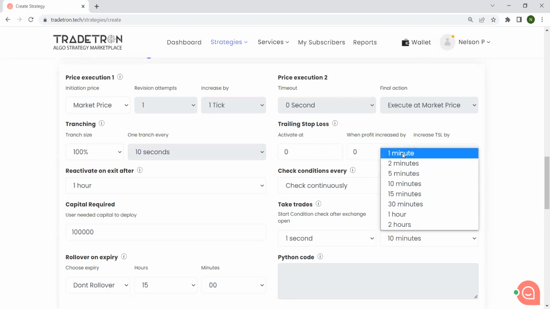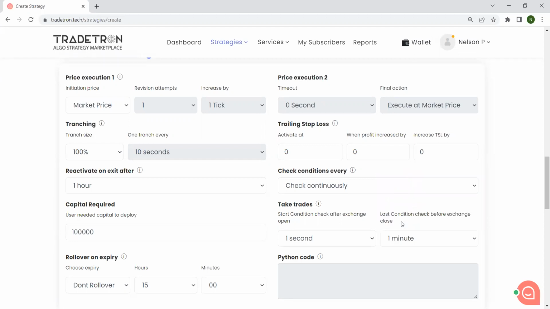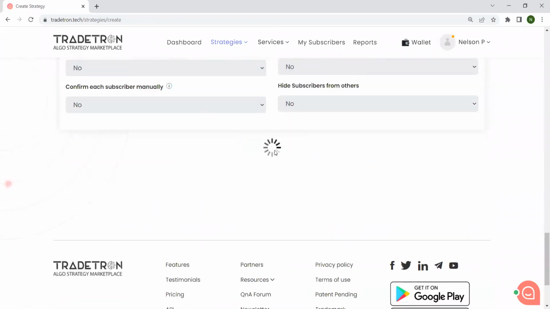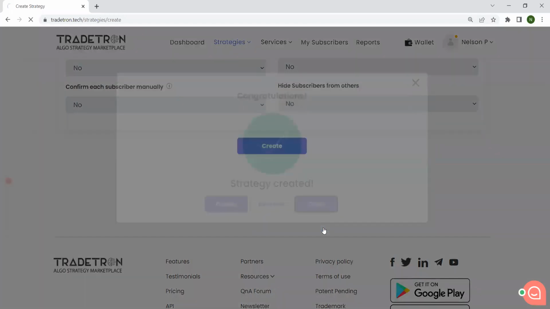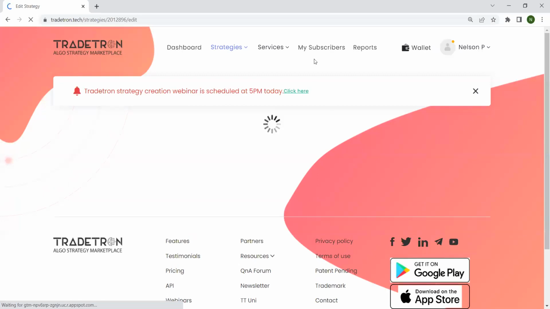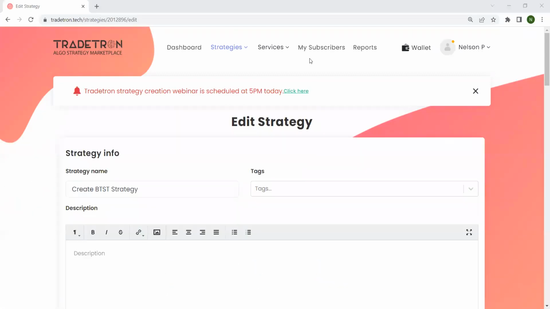So in this case, better to keep it as 1 minute only because we are taking the trade at 3:15 p.m. All right. After we have put this, we will simply create the strategy and save this. So this is now how the BTST strategy is created. STBT will be basically the same.